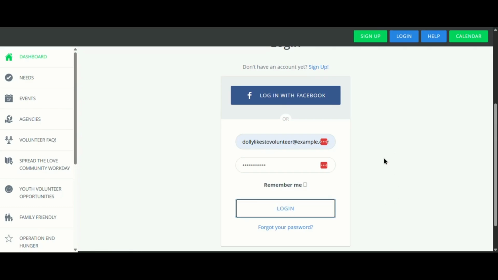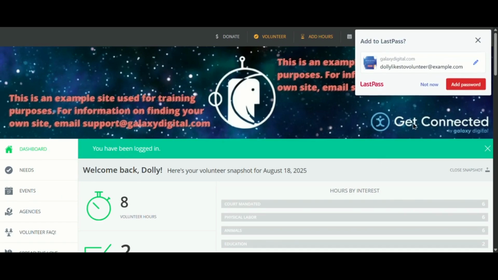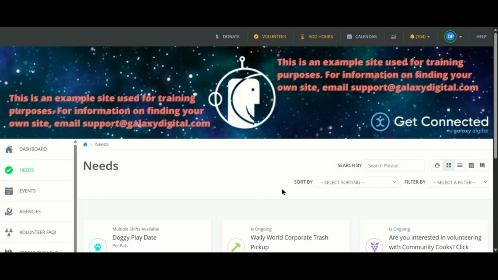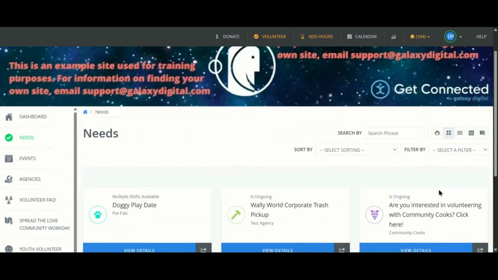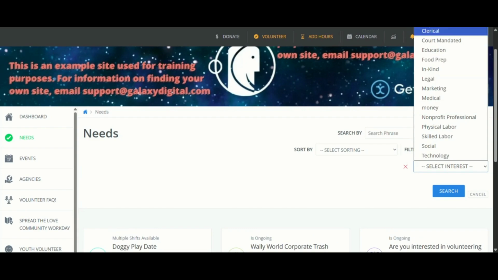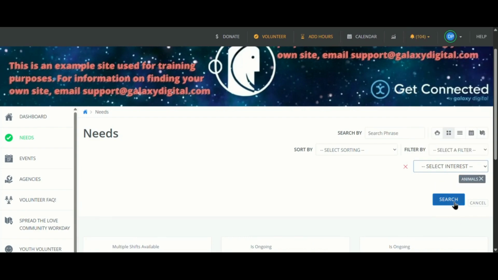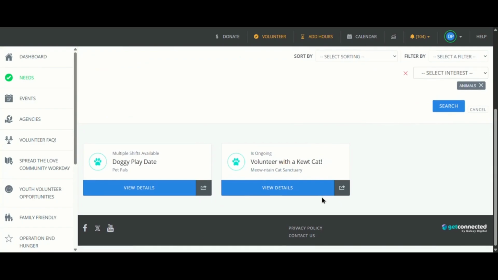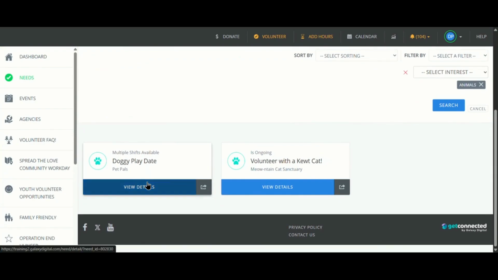Our volunteer, Dolly Parton, wants to find a cool opportunity in the community. Let's see what interests her. I'll navigate over to the Needs tab where I can search for a need or filter for specific opportunities. Dolly likes animals, so let's add a filter to look for our interest of animals. And here's our need, doggy playdate.